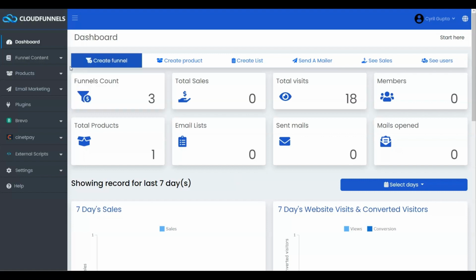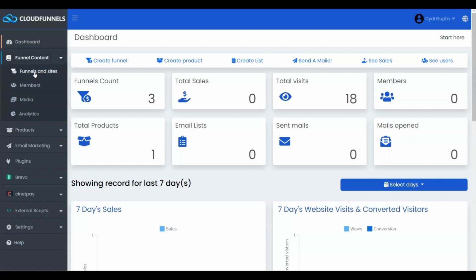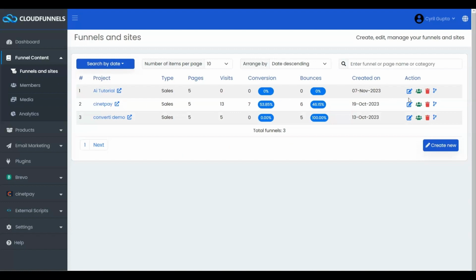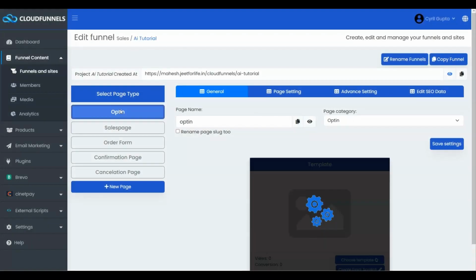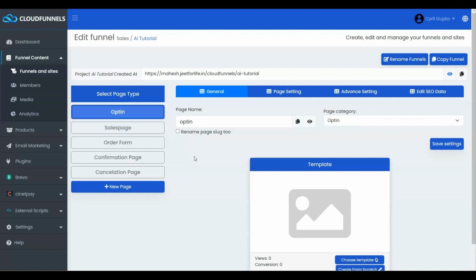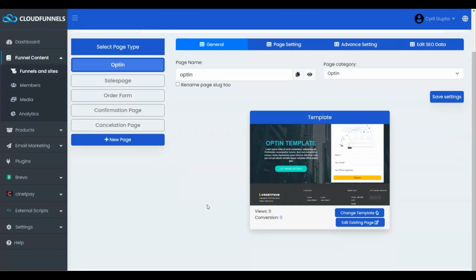Go to the sidebar section and click on the Funnels Content tab, and under Funnels Content, select Funnels and Sites. And choose your funnels, and click on the Edit Funnels button. Select the opt-in page, and click on the Edit Existing Page. Next, click on Open AI.